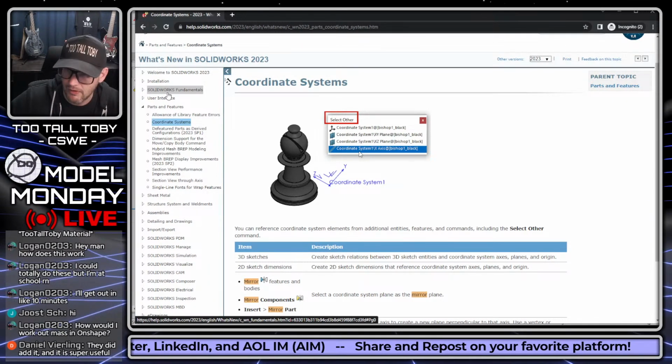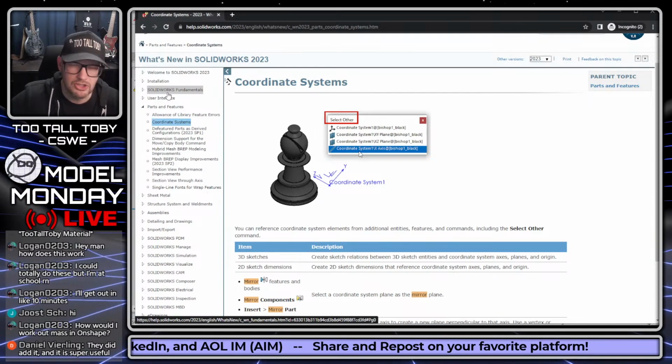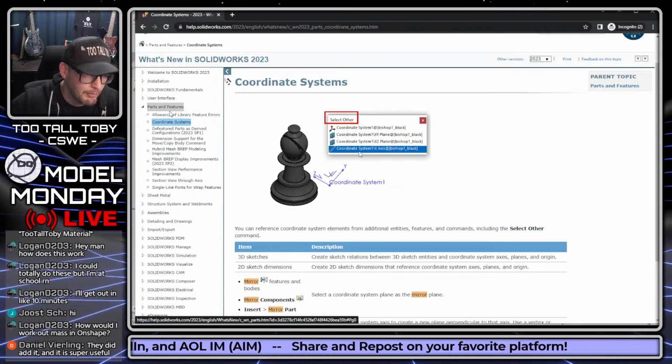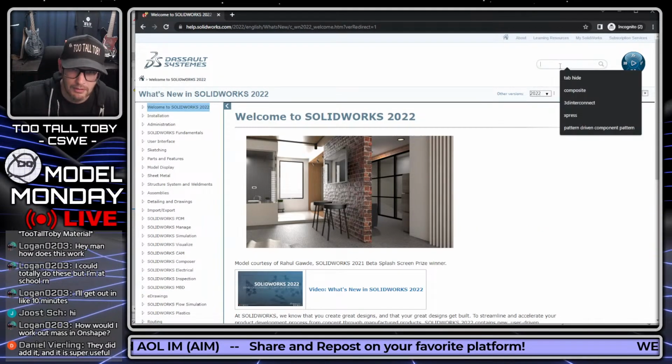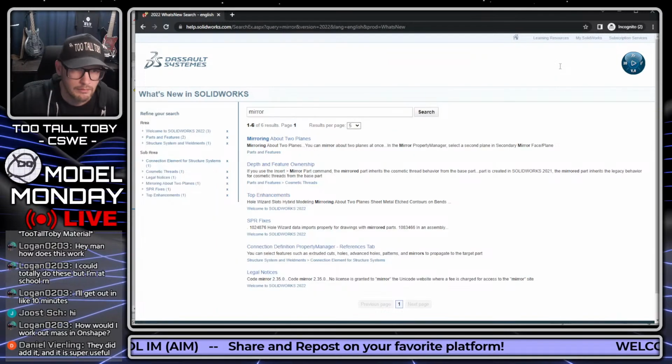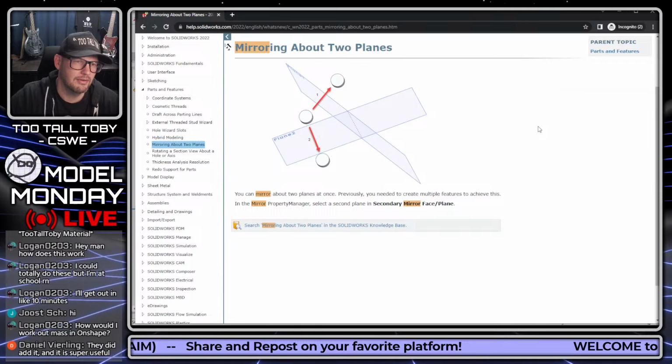Okay, all right. Thank you very much, Daniel, for confirming. Very much appreciate that. I wonder if maybe they added it in 2022. Maybe it was already there. Yeah, mirroring about 2 planes. Here we go. So you can now mirror about 2 planes simultaneously.